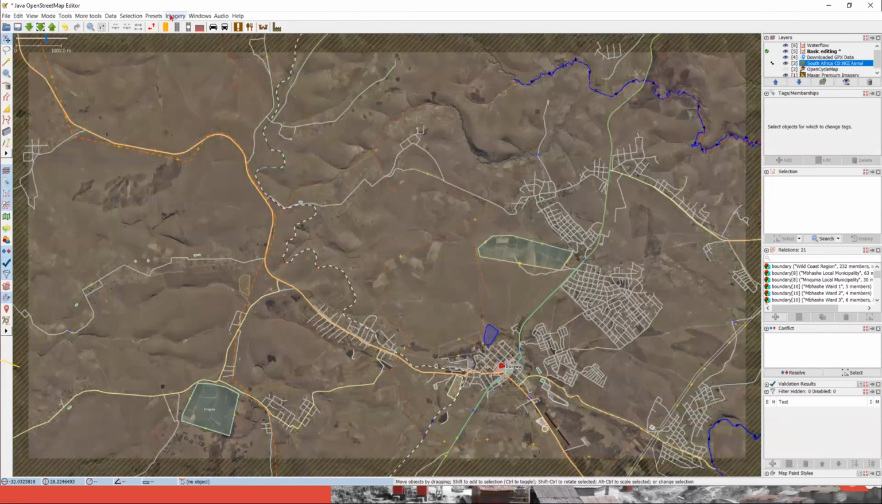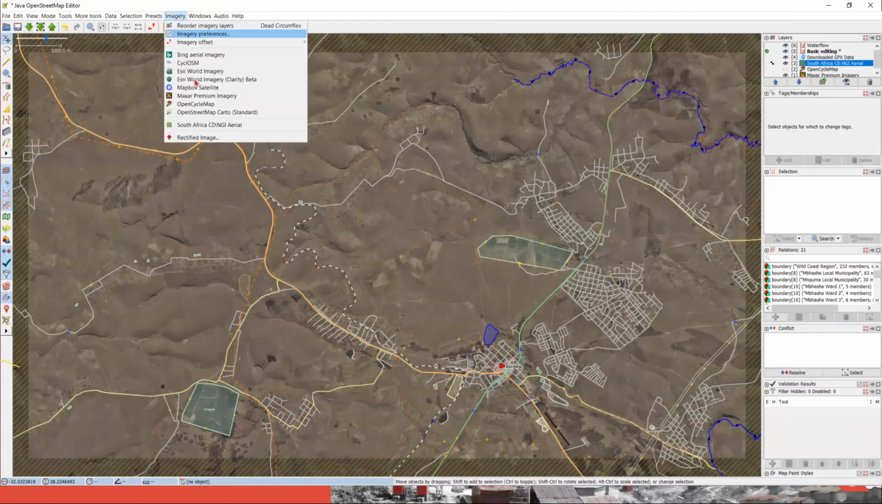So it's always advisable to see if, next to those imagery layers which you're familiar with, there might be another one which is recommended in here.